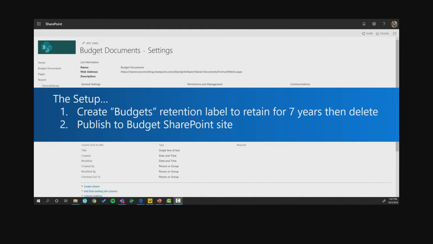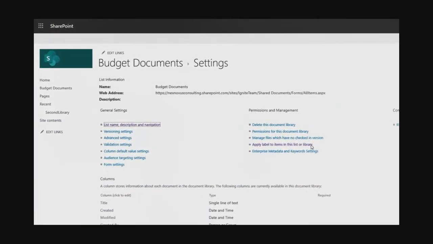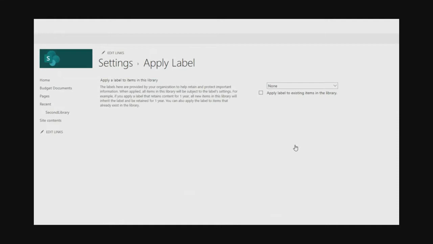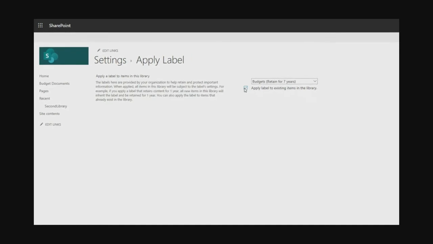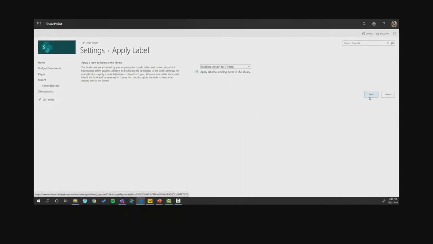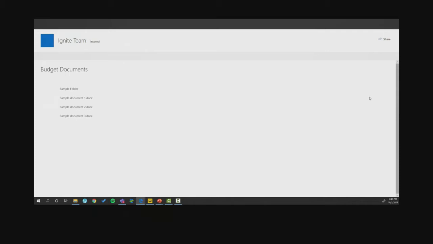The setup for this, you have to have your retention label defined. In this case, we'll call it budgets, and whatever your retention requirements are. And then you need to publish it to the site in which you want to apply the retention label. In this case, we have a budget site, and that's where we publish the retention label to. Once we do this, there's a setting in the back end of the library called Apply Labels to Items in this list or library. You'll see all of the labels that have been published to this particular SharePoint site, and then you can optionally apply it to existing items in the library.